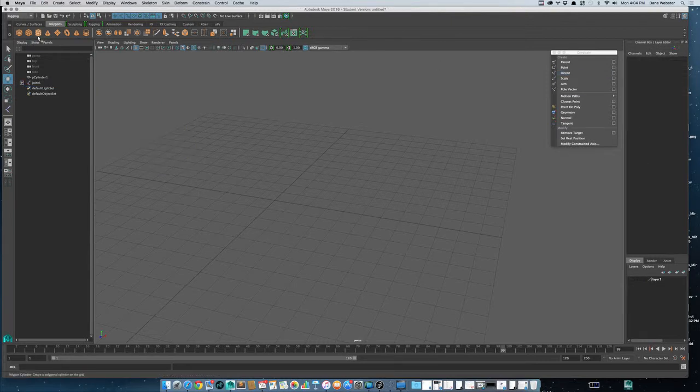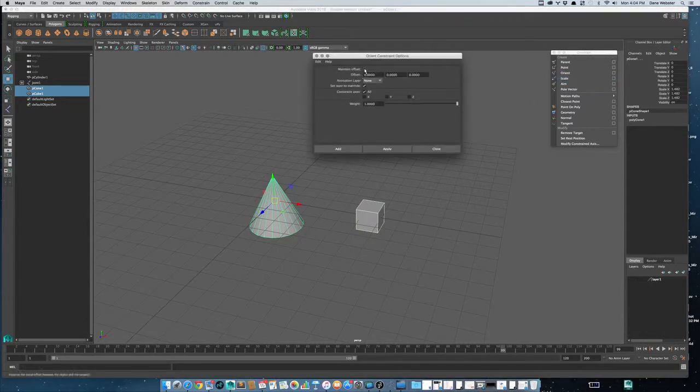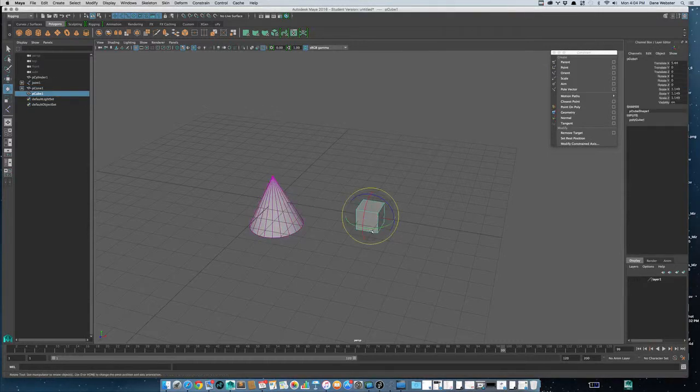Let's just go back a couple. All right, and let's do the other one. Let's do orient. This time I'll turn maintain offset on, just so you can see here, they both have a rotation of 0, 0, 0, so it isn't going to matter, but I'll go ahead and hit apply. Now as I rotate one, the other one rotates the exact same, right? It's not pointing at it, but they are rotating or oriented in the same direction.